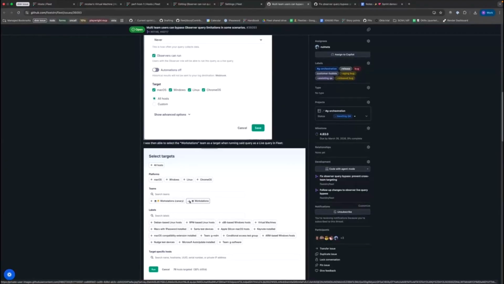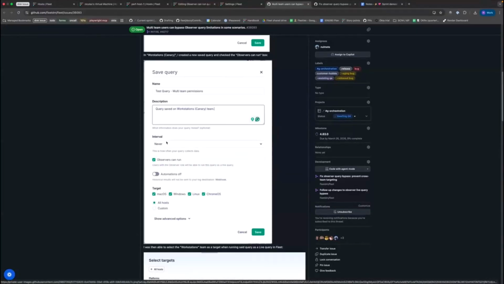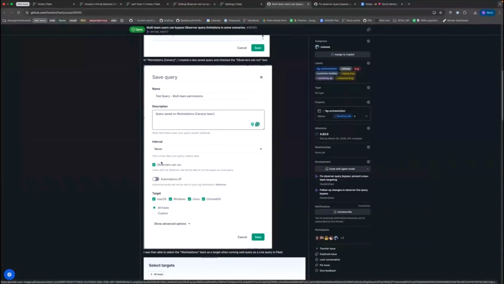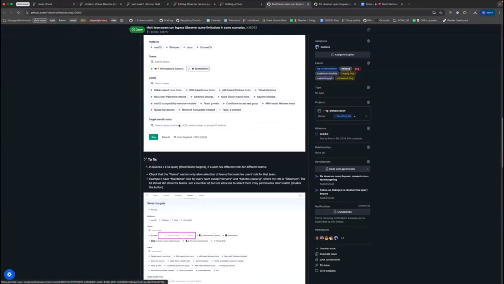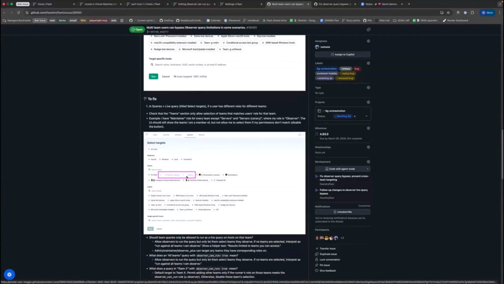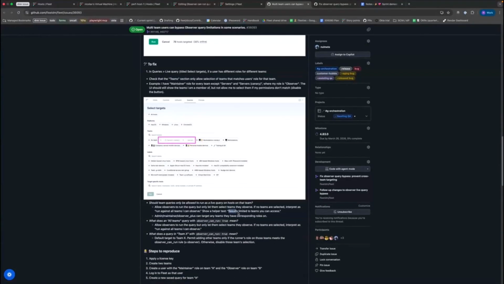We should not be able to target this fleet, even though we have the observer can run setting enabled, because this setting should only take effect for the fleet that the query belongs to. In this case, workstations canary. So what we decided to do as a fix was to disable the selection of this fleet, workstations, as you can see here, and also to add a help text saying that the results are limited to fleets you can access.